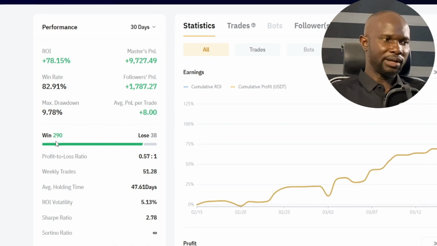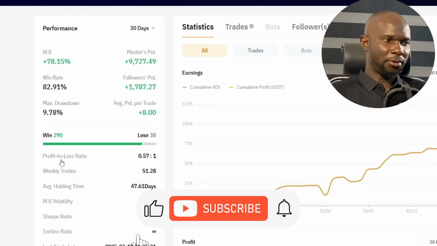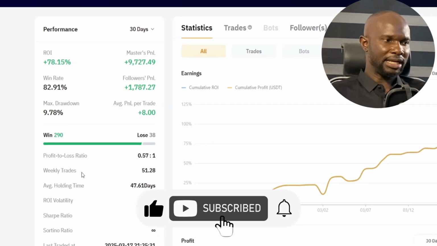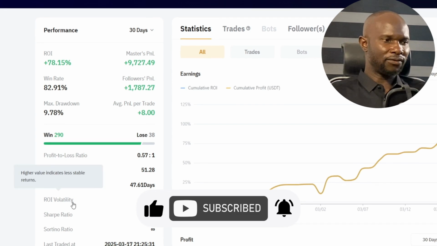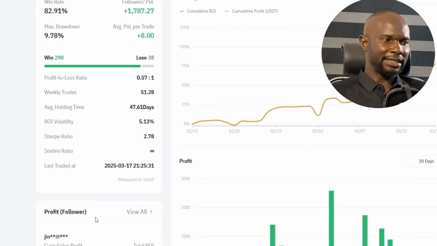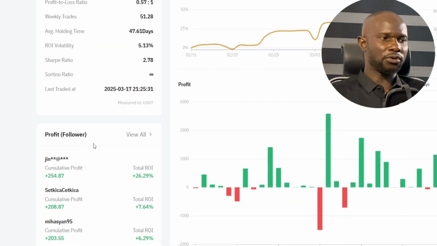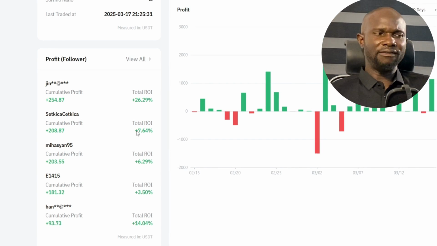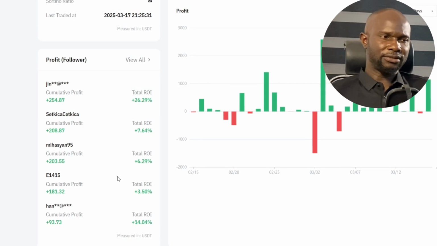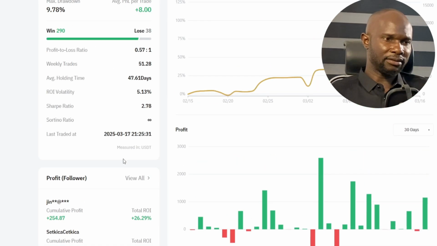Then we'll look at this one also. Maximum drawdown, win 290, loss 38. Profit to loss ratio, weekly trades, average holding time, RR volatility, and so on like that. Look at the profit followers. Look at it. You need to check everything green plus. So this guy is really doing fine, really doing fine.